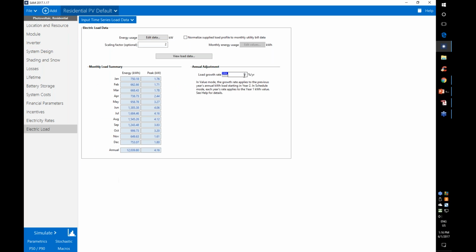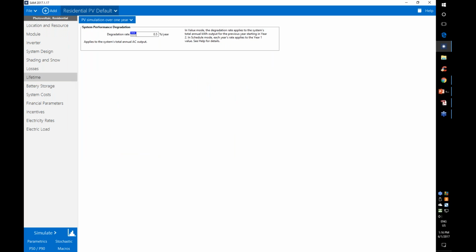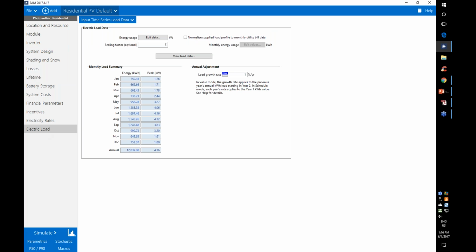One thing to keep in mind if you do include load growth in your analysis is that the load growth and the system degradation work together to affect the value of the electricity savings that you're calculating. On the lifetime input page, there's this degradation rate. For a PV system, by default, it's 0.5% per year, and that's intended to account for the degradation of the modules over time. So you expect the PV output to decrease slightly every year as the modules get older. And if the load is increasing every year, then those two factors are going to work together to determine what the electricity savings are on a year-by-year basis.